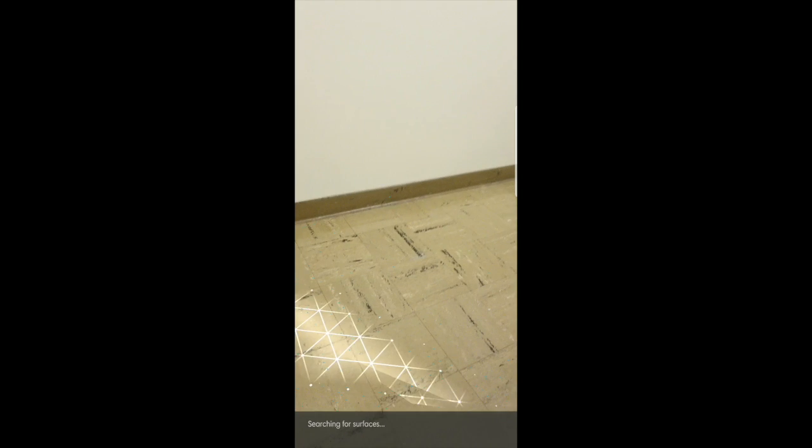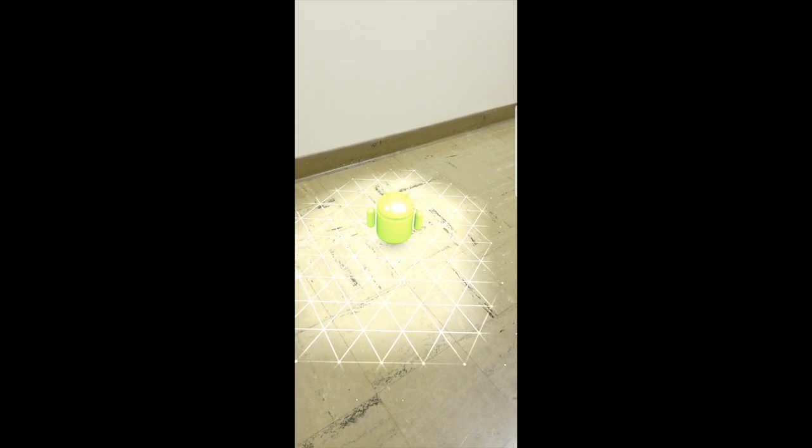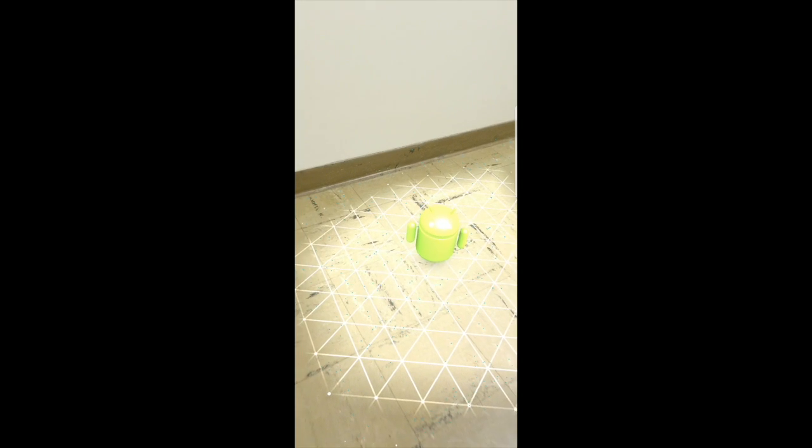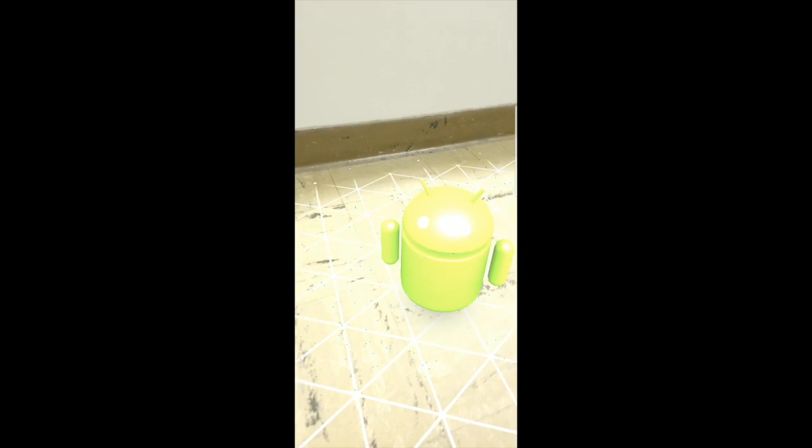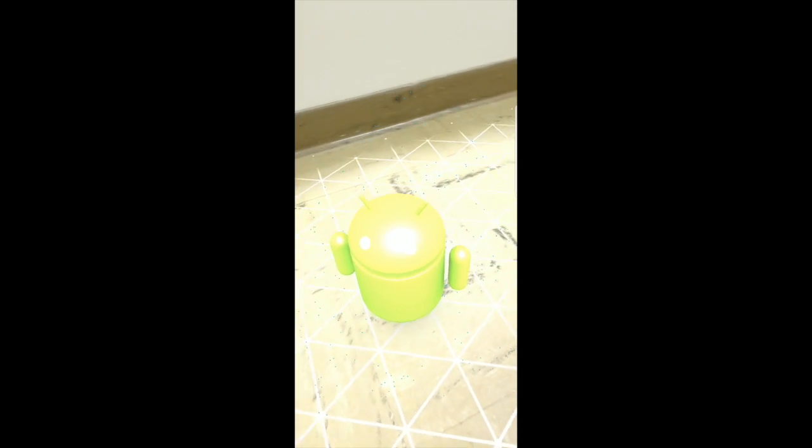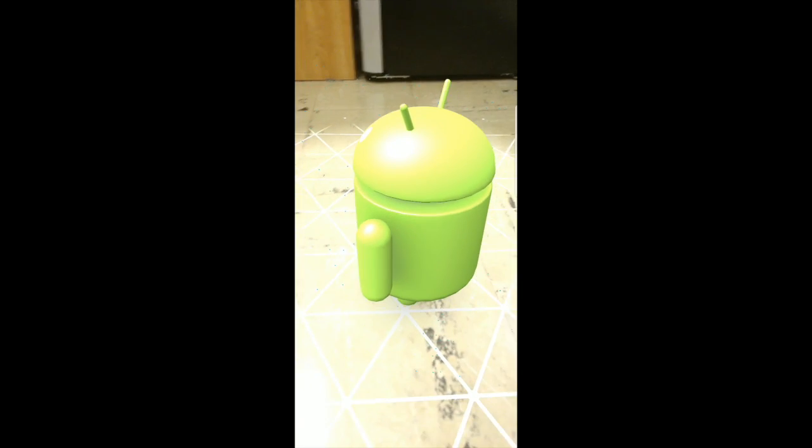So now the phone's camera is reading the environment. It should find a flat surface soon. And now it's rendered a tri-grid object that I can tap on the screen in that location and it will render an Android robot. As we can see, this is a fully 3D model that I can walk around and view from all sides. Notice that the lighting effects and reflections are also taken into effect.